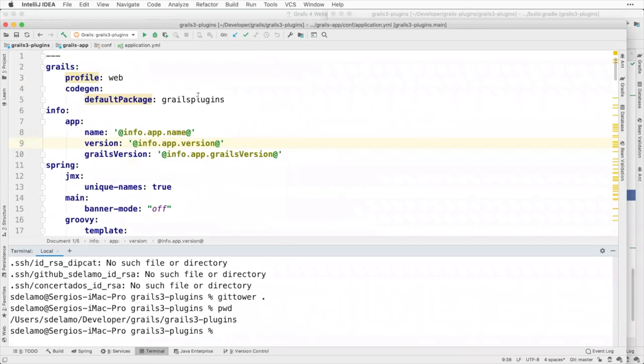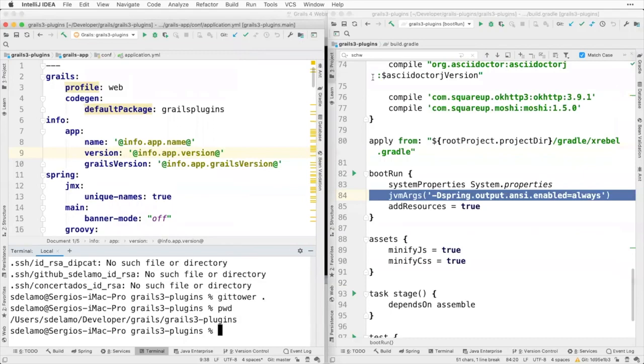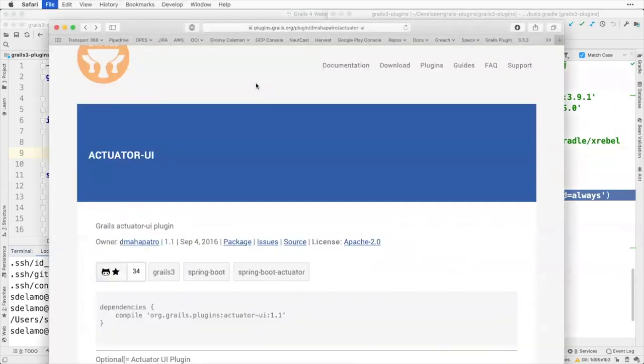This new one. I don't have the list, but I should have the list of exclusions for things that I don't want to hot reload. Then what else? I have updated the asset pipeline plugin. So that's something that you should always check.